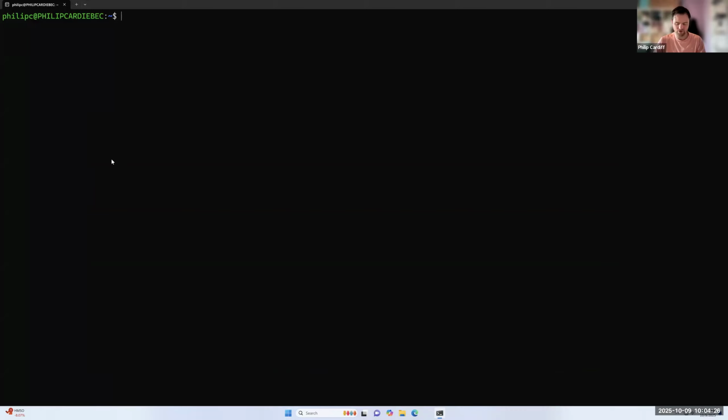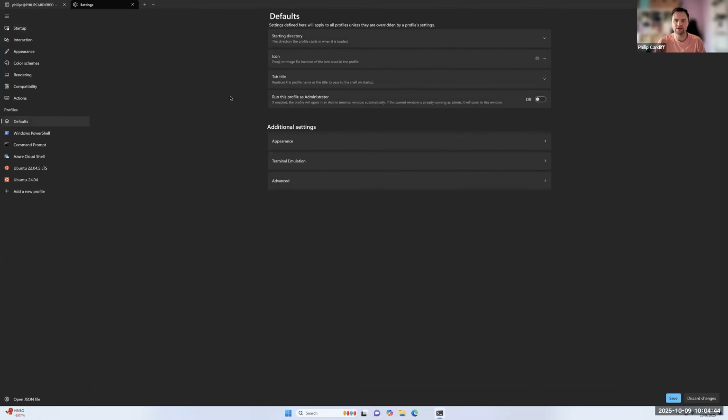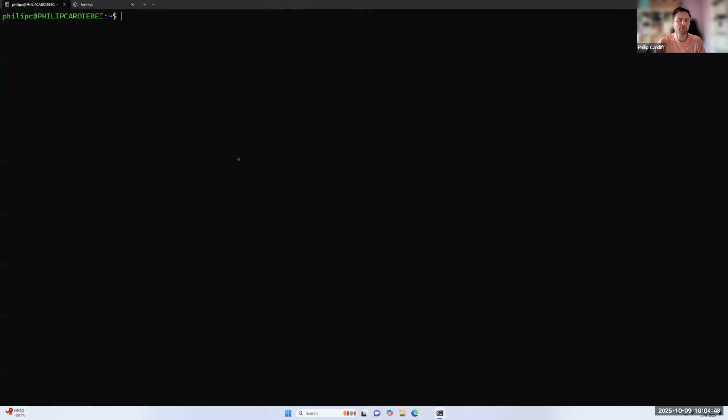And just in the bottom corner here, you're going to see that the keys that I'm typing will appear, just to make things a little bit easier in case you're struggling to follow what I'm doing. If you want, you can make your font larger. You can go to settings here, and there's lots of settings you can set. But if you go to defaults, you can set your font size here as well. So if I go back over here.